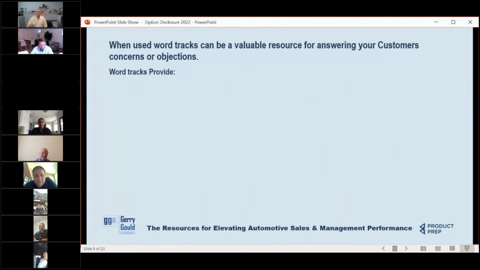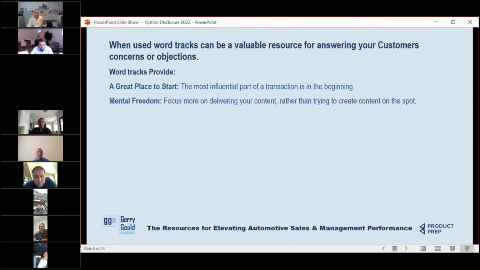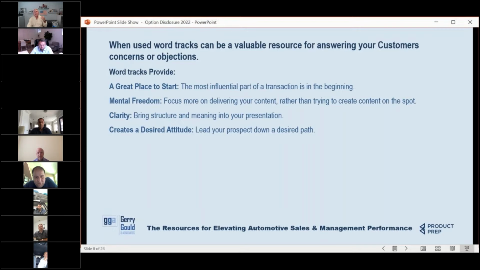So when used, word tracks can be a valuable resource for answering your customers' concerns or questions. Word tracks provide a great place to start. Word tracks provide mental freedom because if you know word tracks, you're confident. You have clarity with word tracks, and you bring structure and meaning into your presentation. You create a desired attitude. You lead your prospect down that desired path.